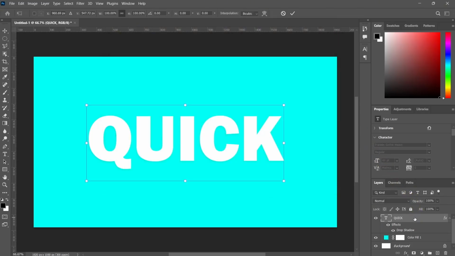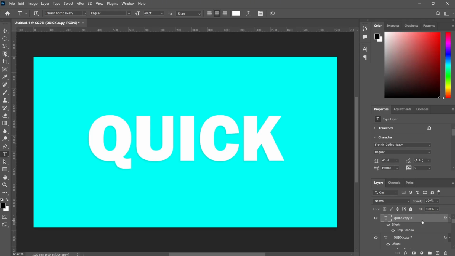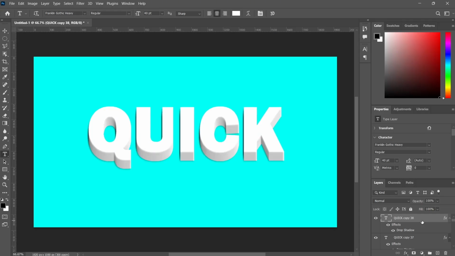Next, Control T on the text layer. Now press the up arrow key on your keyboard once and press Enter. There you go. Next, you're going to press Control Shift plus Alt plus T multiple times like this. So just continue to press the T to create multiple layers. Now, if you're okay with the size, as you can see on your screen, you can undo this one by pressing Ctrl Z on your keyboard.